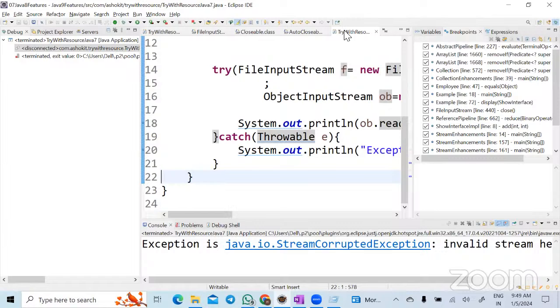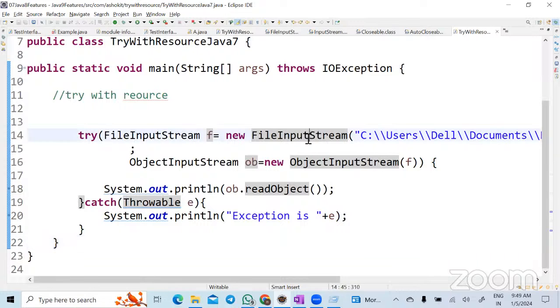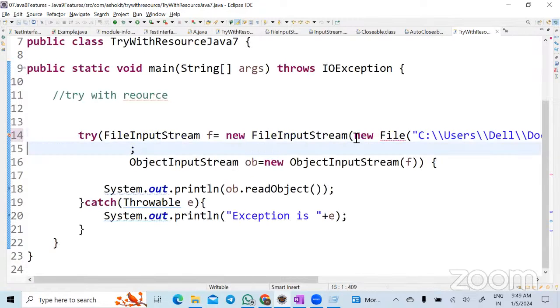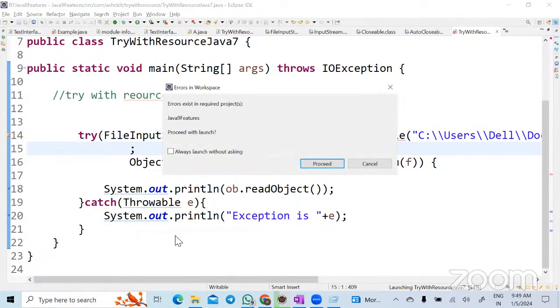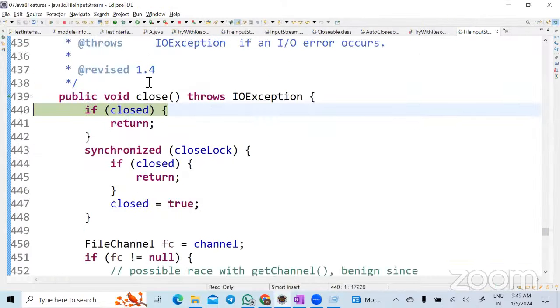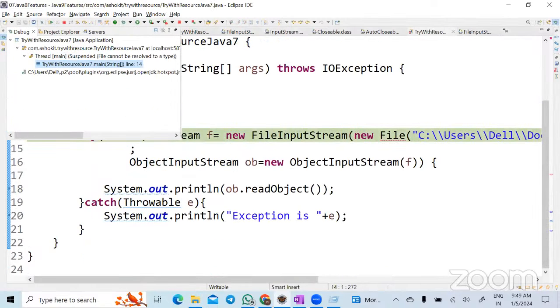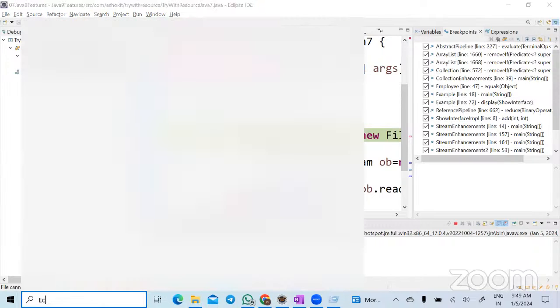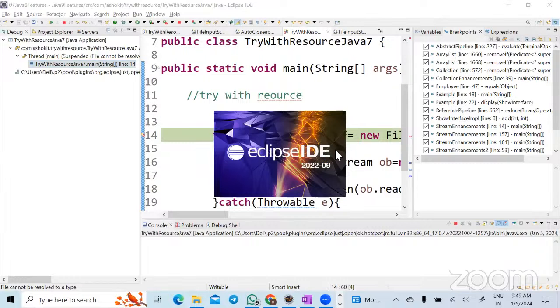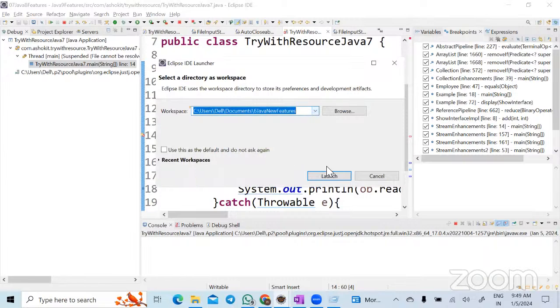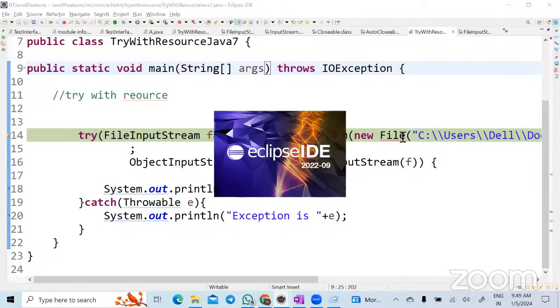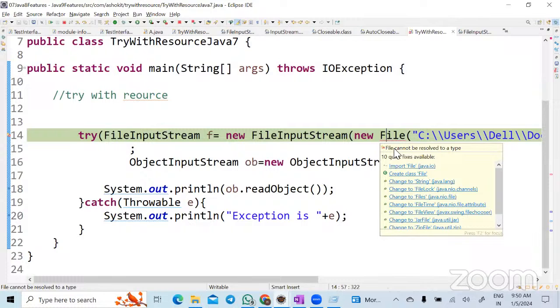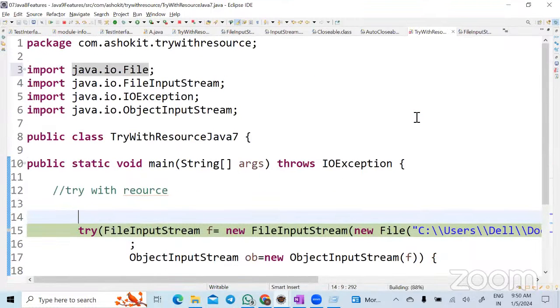Okay, let's solve this error. Maybe because of this error. Sorry, there is an exception. Okay, just give me a minute. Let's stop this. There is a compilation issue. Let's solve this compilation issue. Yeah, the file import is missing. Let's run it again.